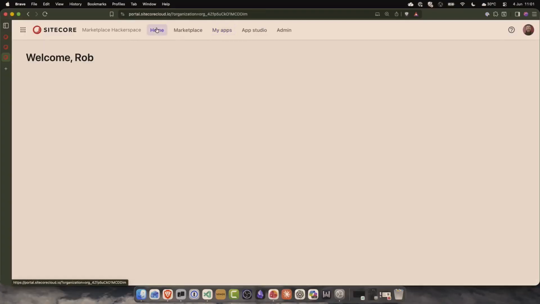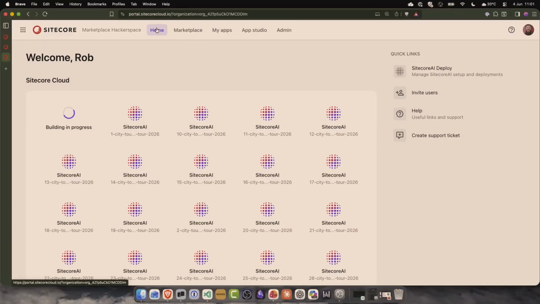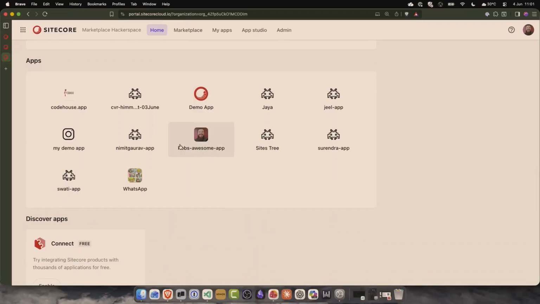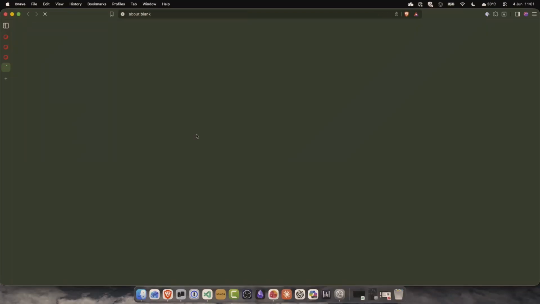After this, I can go back to the home page on the portal. Because I selected the standalone application, if I scroll down to my apps panel below, you can see I have a logo for my application now. So I can click on this. It's going to take me away, and it's going to try and render that application.